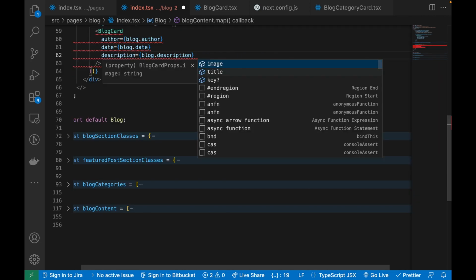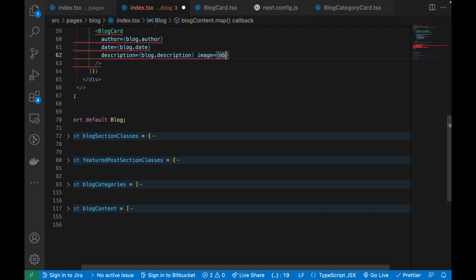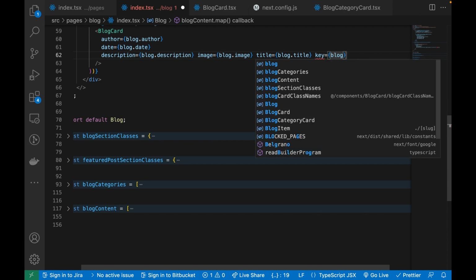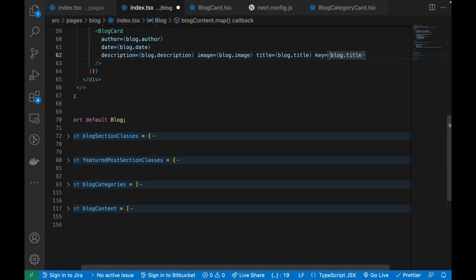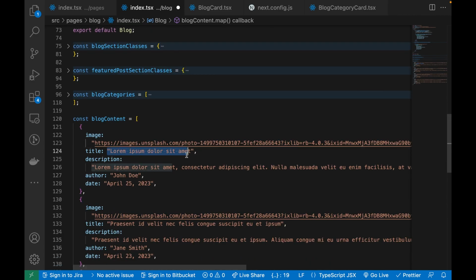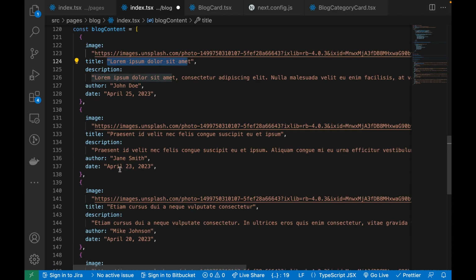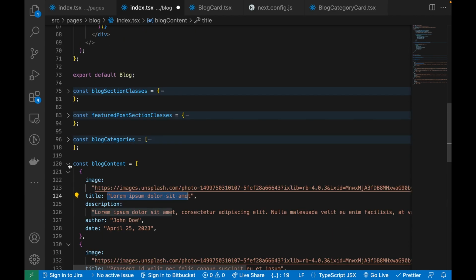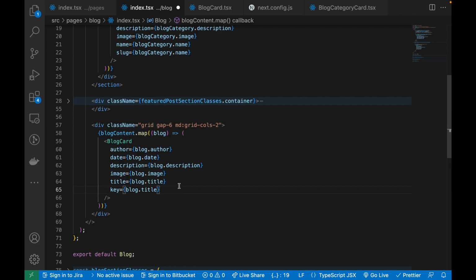What else do we have? Image is going to be equal to blog.image, and we have title, which is going to be equal to blog.title, and lastly we need to provide a key, and for the key I would also use the blog.title. So each blog content has a unique title, so I'm just going to use that as the key. Okay, in a real application, the key is usually a unique generated ID.